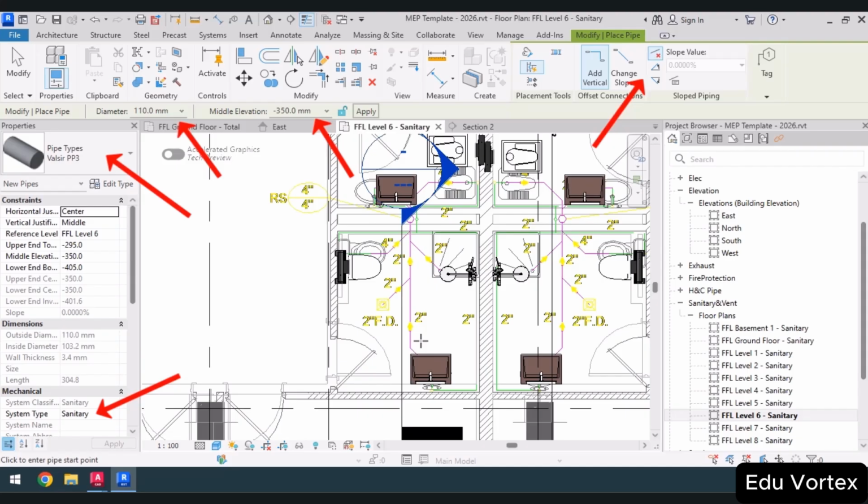So closer means positive and further means negative. So now assume I want to draw from this fixture in the western restroom towards the riser while moving away from a fixture, giving me a negative slope. Set the slope percentage to 1%.